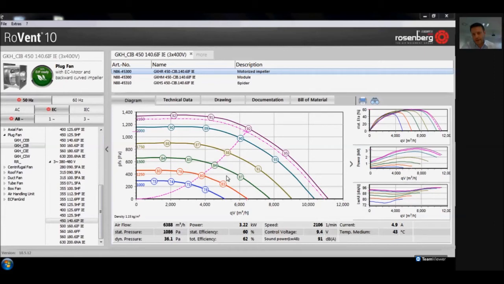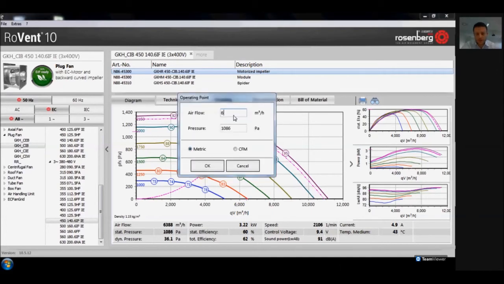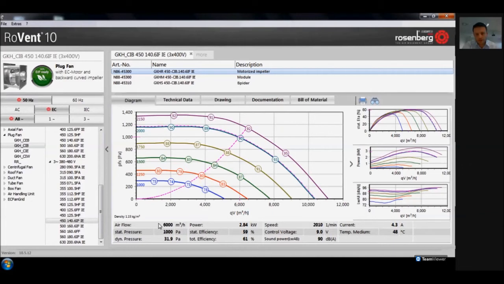Let's have a quick selection example with a GKHM at 6000 cubic meters per hour at 1000 Pascal. Okay, this is our selection for this operating point. So now we have these 5 sections here. The first and the second are quite straightforward. So let's shift to the drawing.